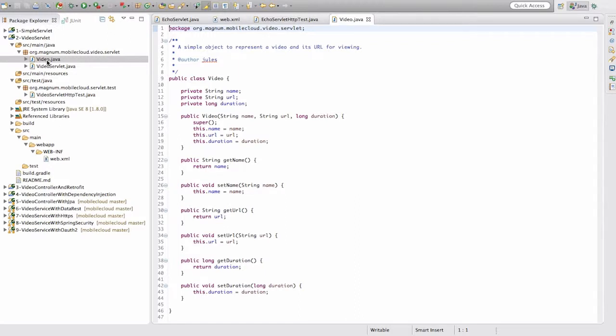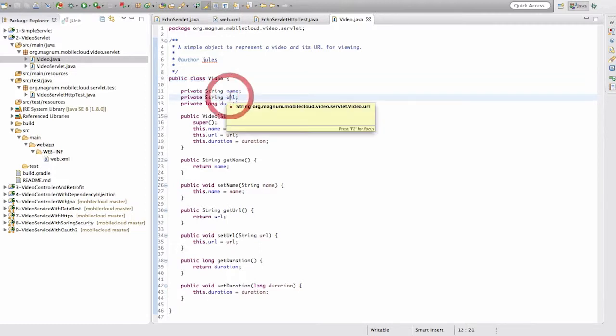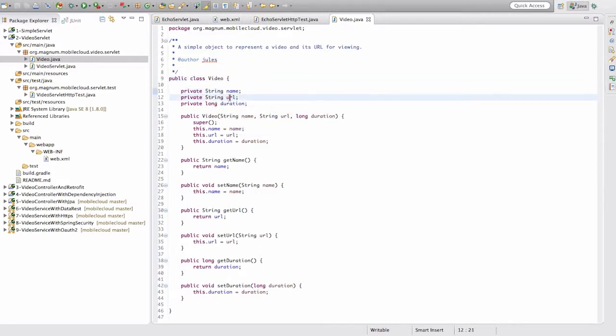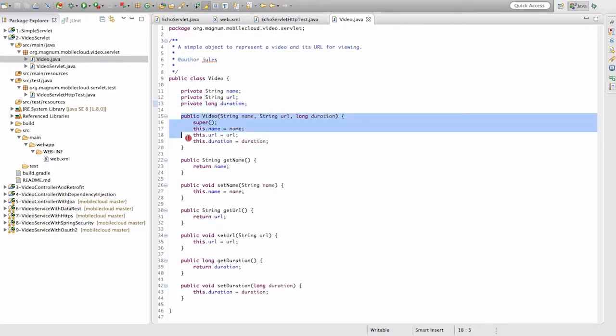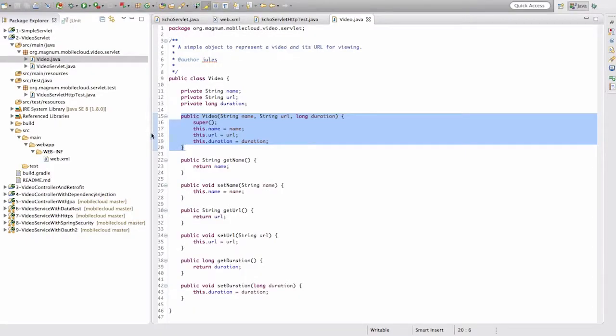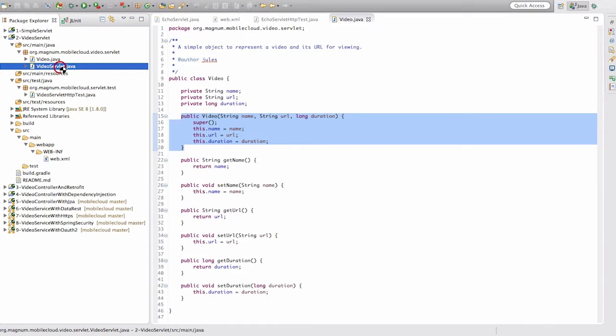And what we'll see is this is just a very straightforward Java class. It doesn't inherit from anything unusual or exotic. It's just a simple Java class that we're creating. And it has member variables to store the name of a video, the URL, and the duration of the video. And it takes those as constructor parameters and sets some values. And that's it. That's everything that's in this file. There's nothing else that's going on here, just a simple video object. So that's not as interesting. So let's take a look at the video servlet.